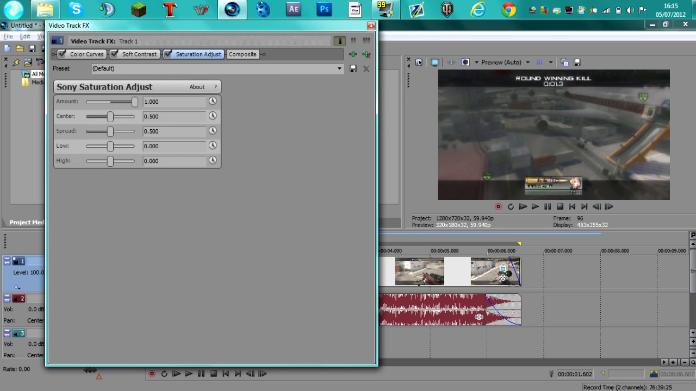Saturation adjust, put the amount up to 1, I think, and I'm going to change the center. As you can see, can you see what it does? It goes really bright and not so. Move that to there. The spread, you can see, just makes the brighter colors brighter again. Similar to other things that you see in films. And I'm just going to make that like that.